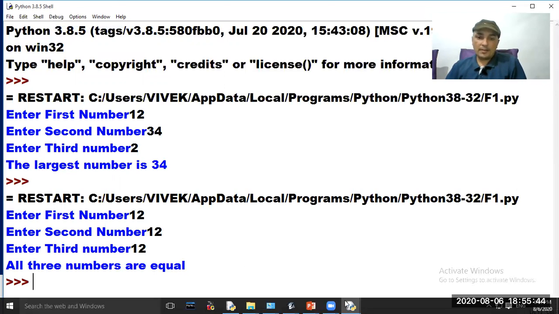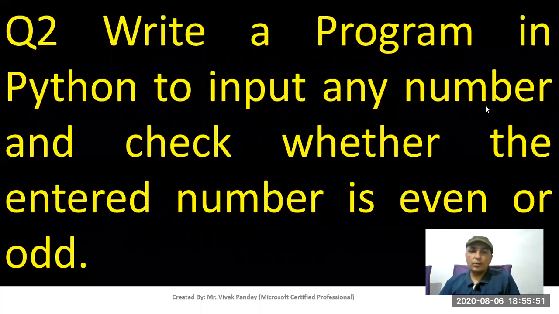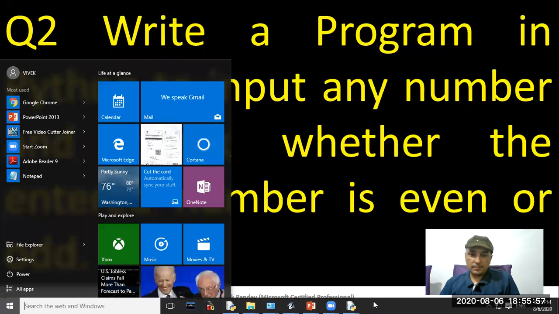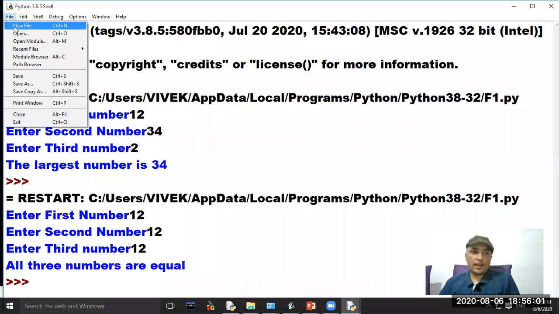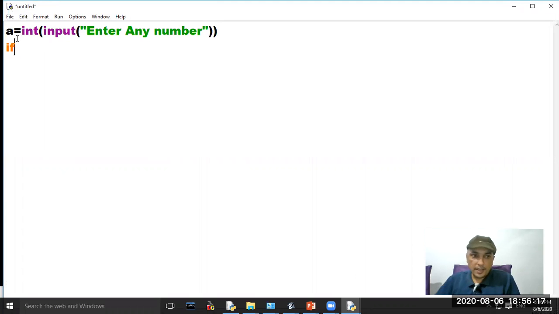Now, our second program is: write a program in Python to input a number and check whether the entered number is even or odd. File, New File, A = int(input()), enter any number. If A % 2 == 0, if you divide any number by 2, you will get 0 in remainder.